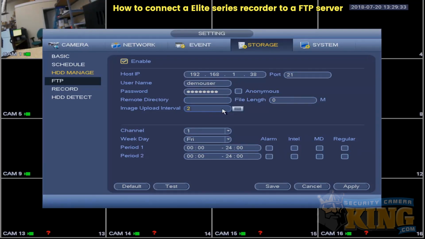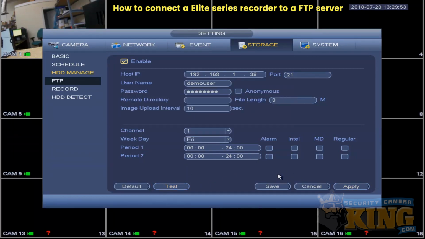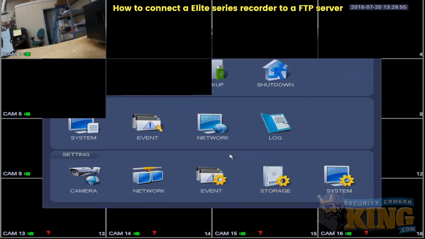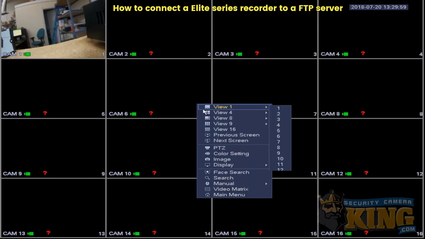Okay, the only thing we'll change here is the image upload interval. We'll change that to 10. Okay, and then everything else will be default. In this example, we're not going to enable alarm, Intel, MD, or regular. That'll all stay unchecked because we're only going to be sending snapshots to our FTP in this example. So we'll go ahead and apply and save, and then we'll right-click and go back to the main menu.